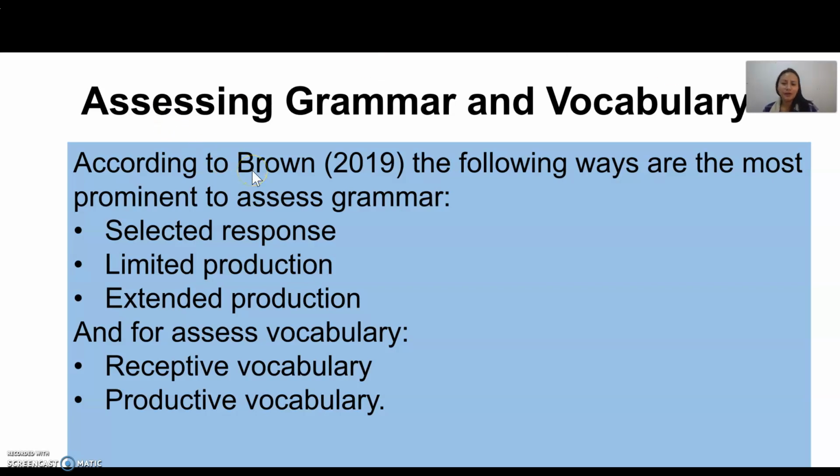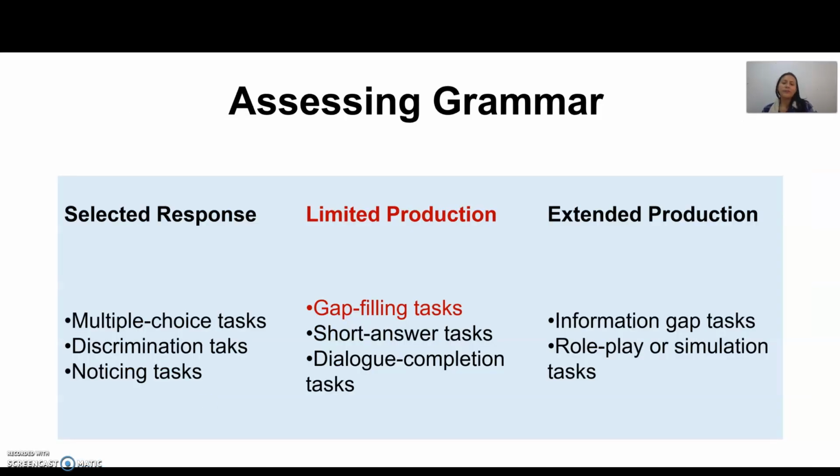According to Brown 2019, the following ways are the most prominent to assess grammar. First of all, we have a selected response. Second, limited production. Third, extended production. And for assessing vocabulary, we have first, receptive vocabulary. Second, productive vocabulary. And in this order, I'm going to talk a little bit about assessing grammar.